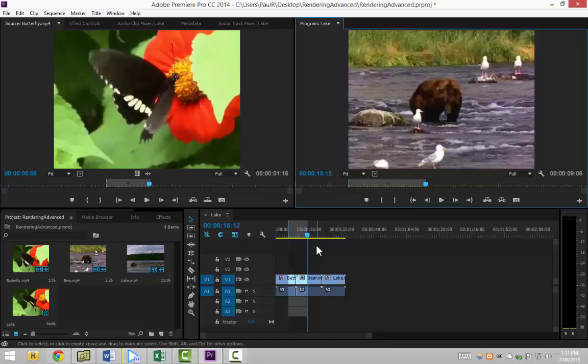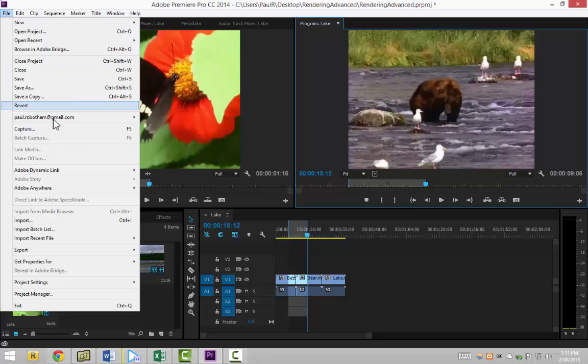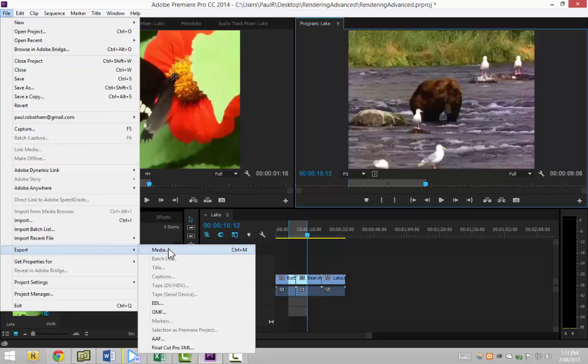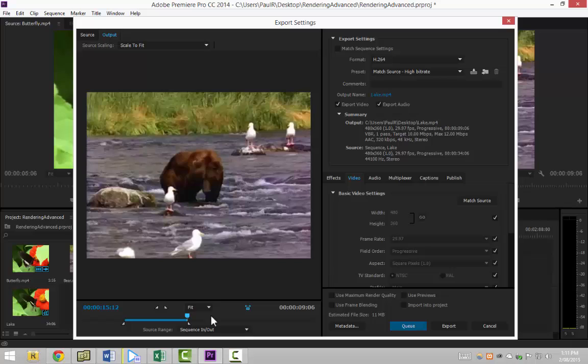You can use these in and out marks to render just parts of your sequence. So say I only wanted this part, or maybe just the last part, I can select my in and out marks here, and when I go to File and Export Media, I can leave the default option here, Sequence In/Out, and that will just render the parts I marked.